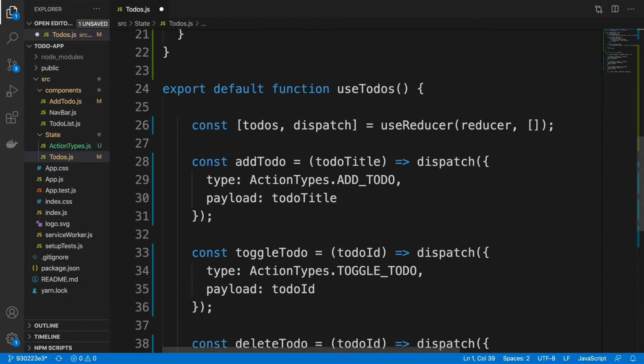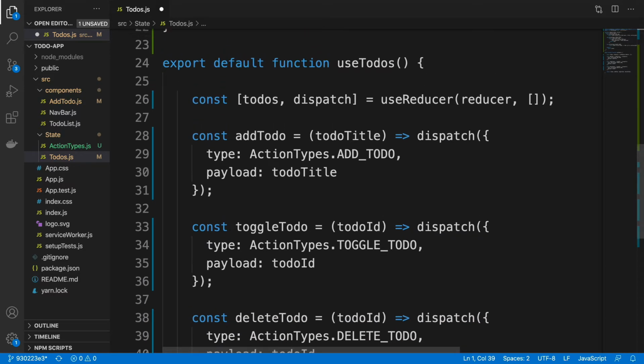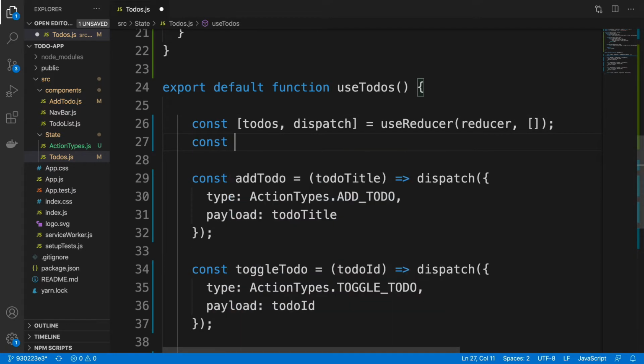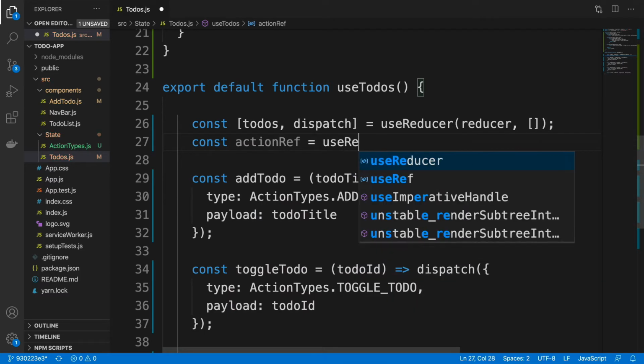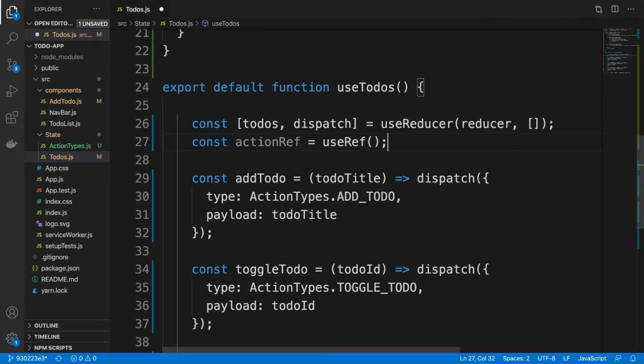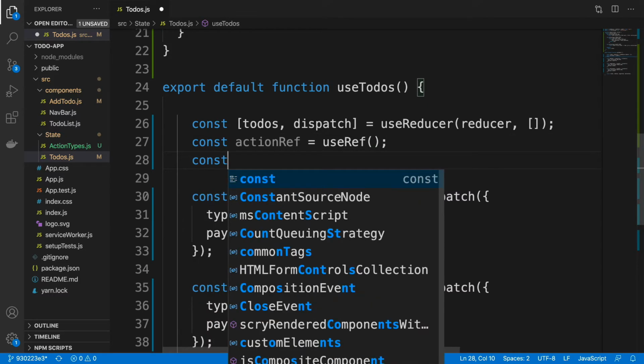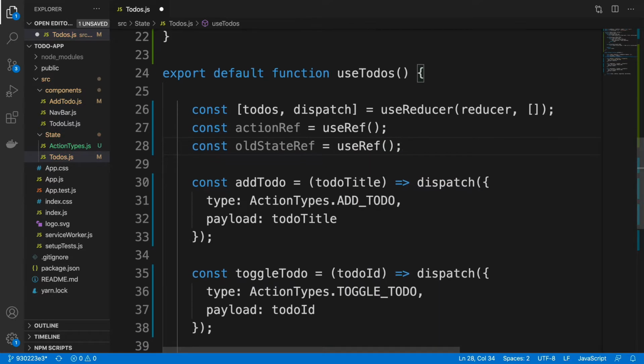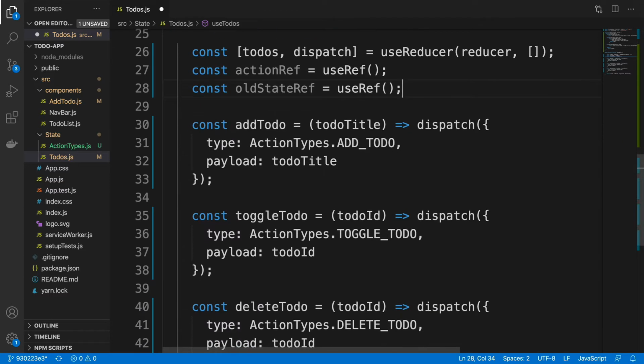And also what we will do is within our useTodos, we will capture a reference to the action and also the old state reference here. You'll see how we will make use of this in a short while.